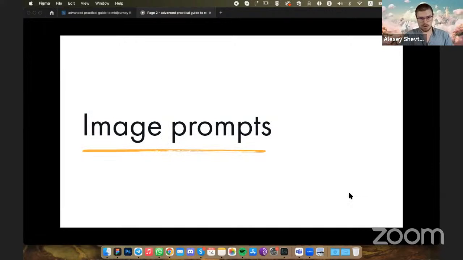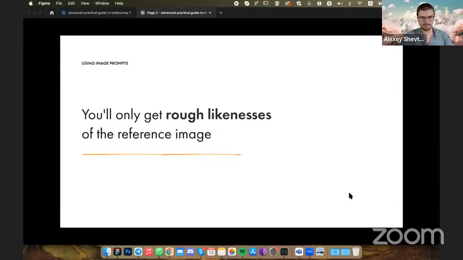The next big part is using the reference images. There are two basic problems. The first one is you will always get only the rough likeness of the reference image. This is very bad if you came to Midjourney to create a personal avatar. This is a hype thing.